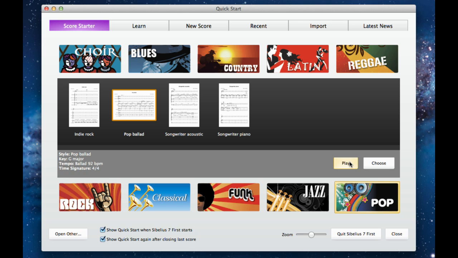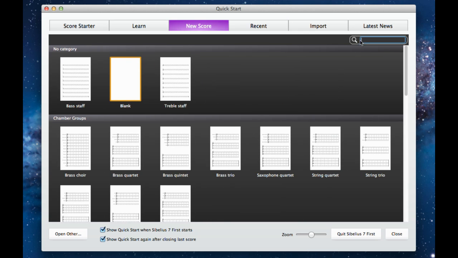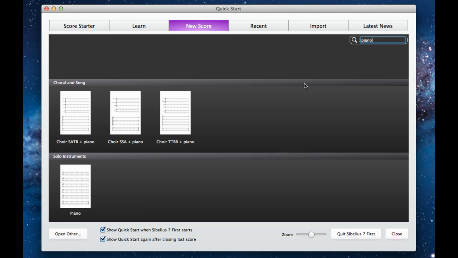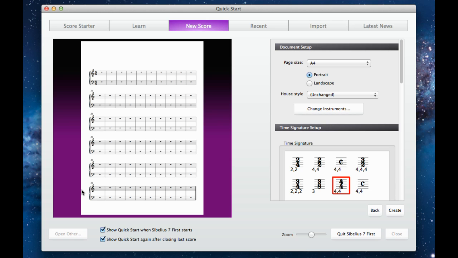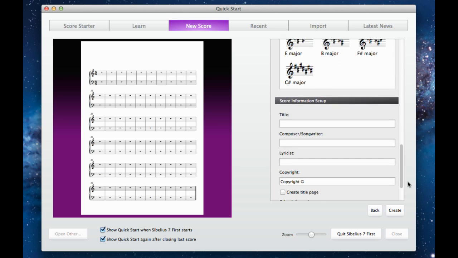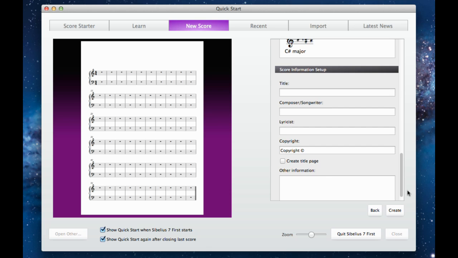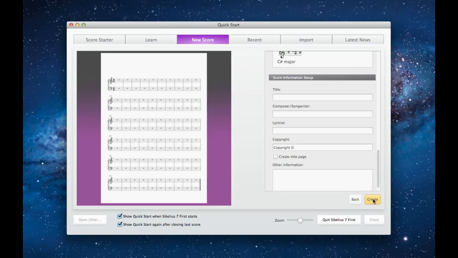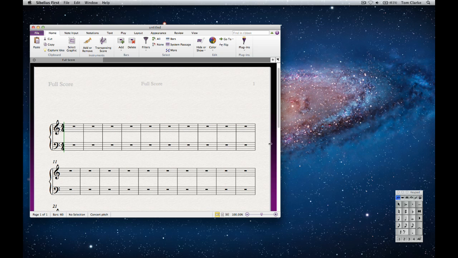Let's start a new blank score for piano. Once you've chosen your manuscript paper, you can then add or remove instruments, and also set up the initial time signature, key signature, tempo marking, and so on. Or you can simply click Create to open the blank score right away. You can make all of those choices just as easily later on.